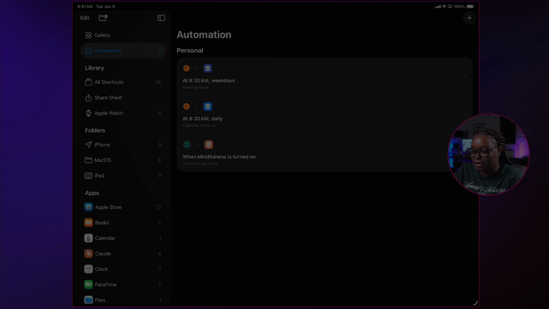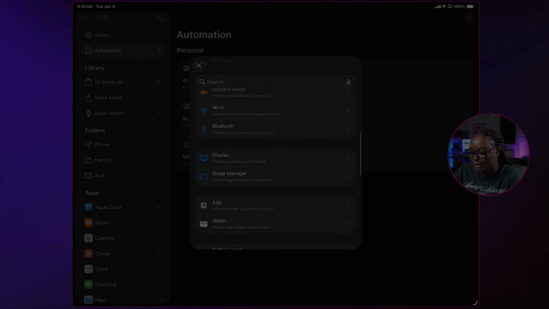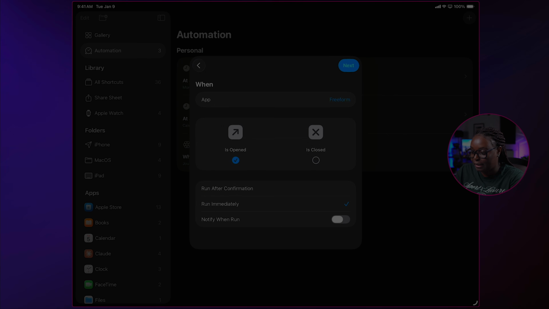So I'm going to go into automation. I'm going to hit the plus sign. And then I am going to select when Freeform is open, run immediately.